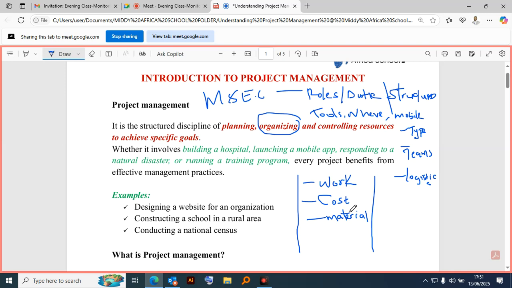It is the same cost that you are going to control. Not only cost, even the material, even work resource. Like for example, people or laborers, they normally fall under work. The HR. We have equipment. They normally fall under the category we call work.